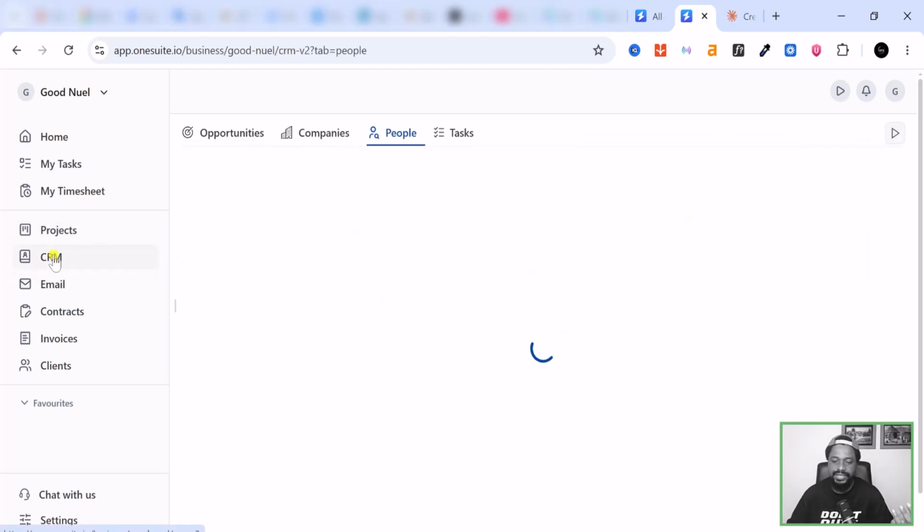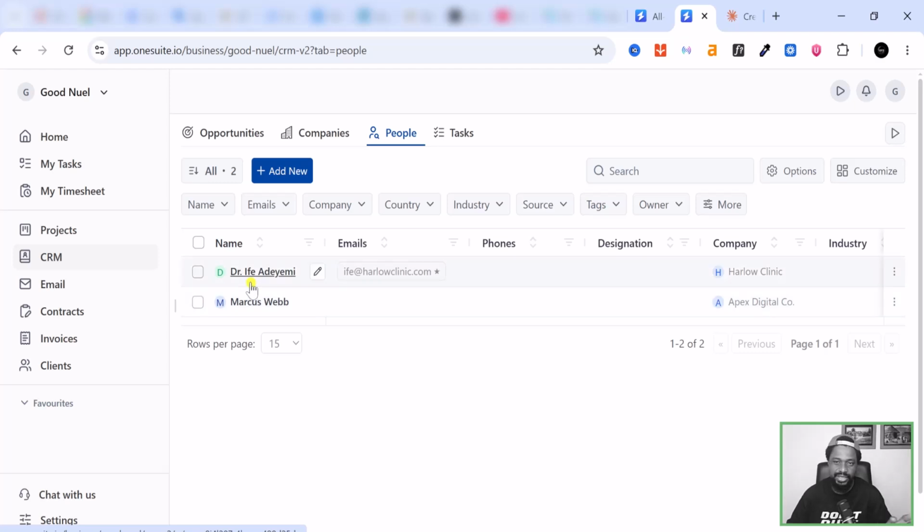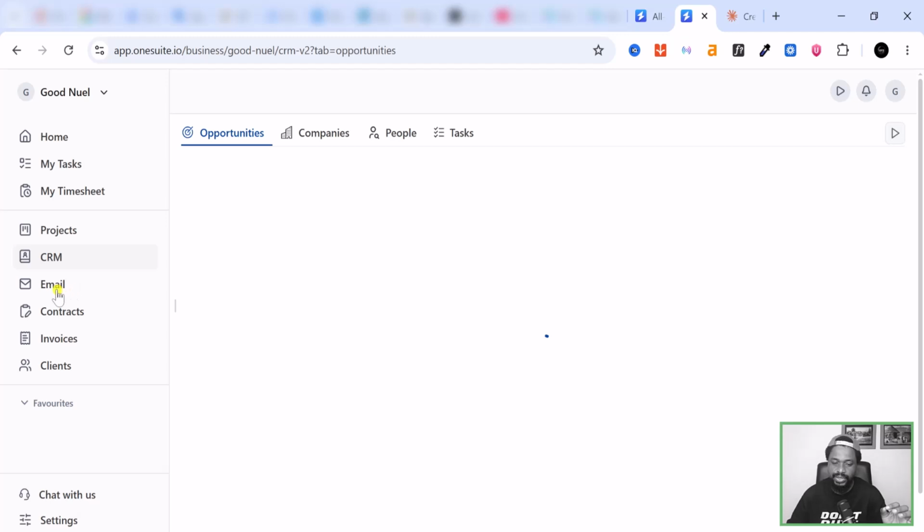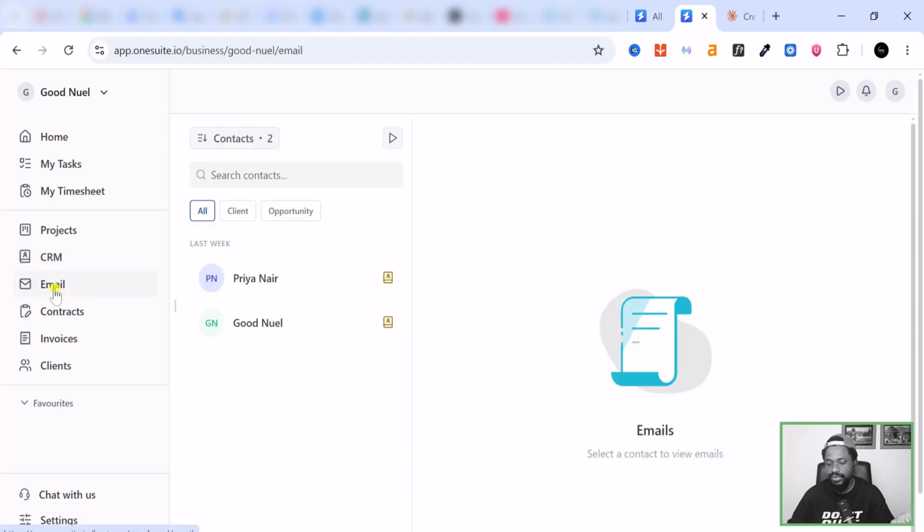This is where you have the CRM, and the CRM is where you basically manage all your customers and do different kinds of things. So we have companies, opportunities, and people. All right, so this is where you have emails. You can also send emails from this app, and you see all the people that you have their contact and email addresses as contacts. So you can see them as clients, all in one, and you can basically select the contact, and you can view the different emails that you both have exchanged.